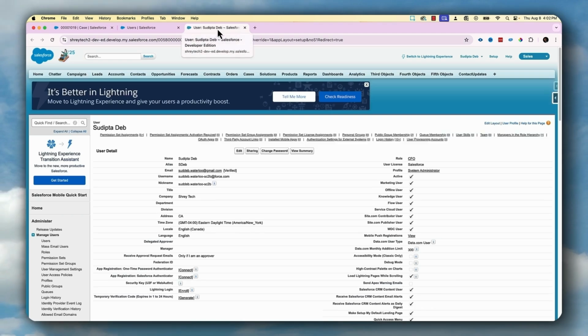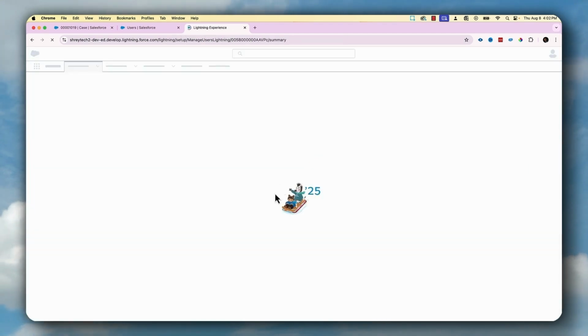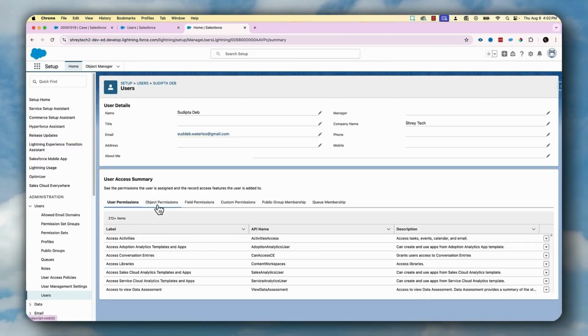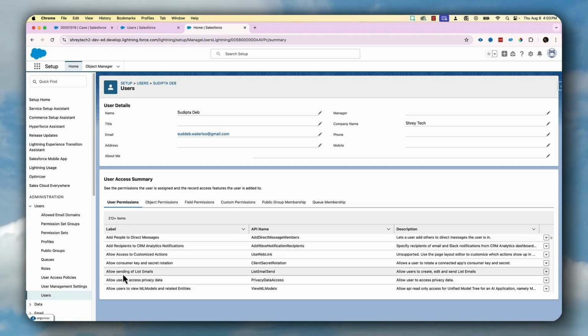And if I click on view summary, it will give me all the user permission, object level permission, public group, custom permission, field level permission that I have. For example, if I want to know, okay, I have allow users to allow sending list emails, right? This is a permission that I have, but who gave me that permission? For that, I need to come to the right, and under this drop down there will be an option called access granted by.